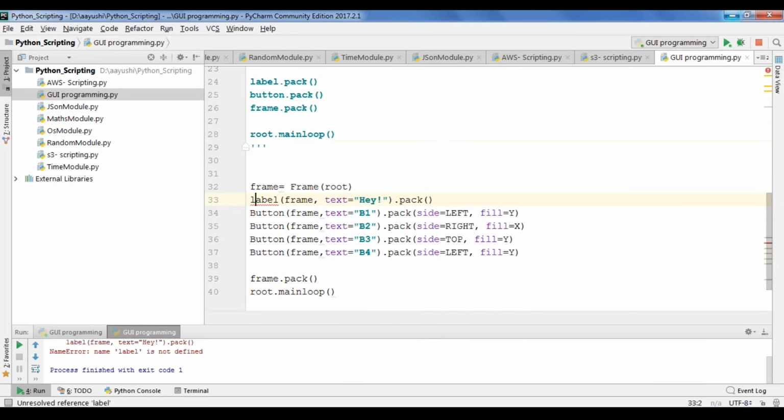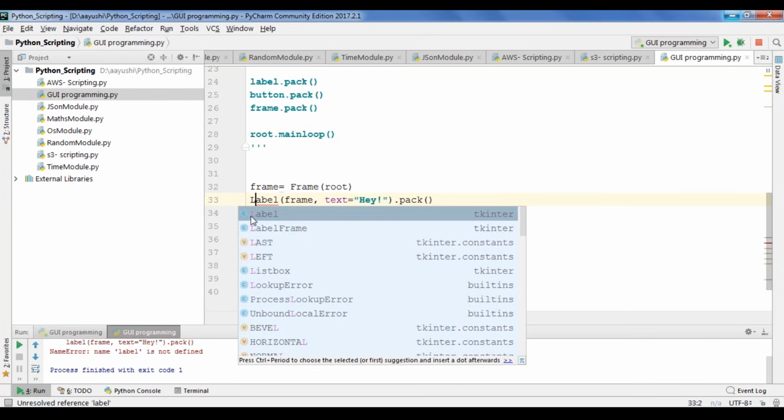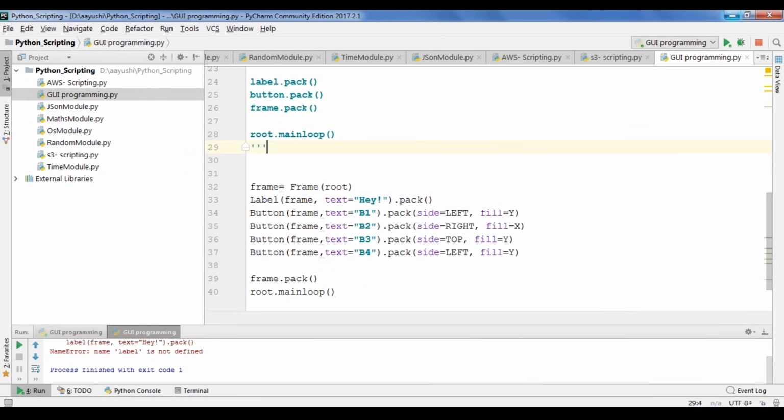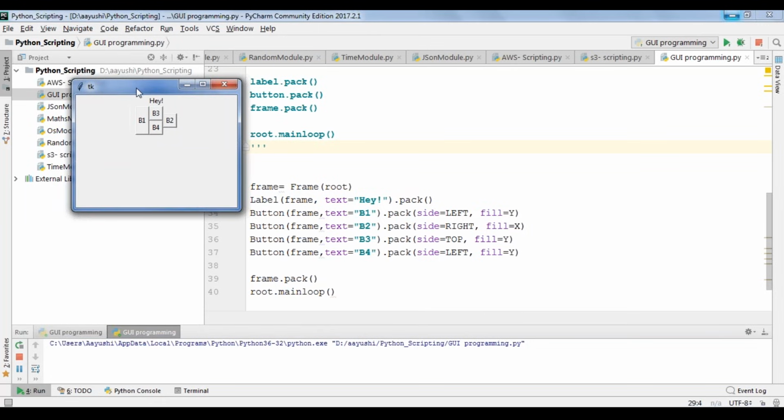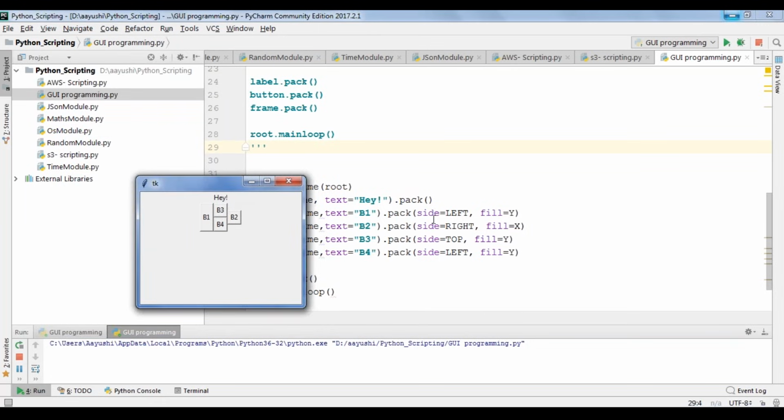Alright, so here my label should be capital. Now let me run this. As you can see, my buttons have been arranged beautifully. My B1 has been set to left, so it has been aligned left. Then my B2 is aligned right, so it's on the right-hand side and in the x direction. Similarly, your B3 and B4 are aligned top and left along with the directions. So that is how you can set various attributes to your GUI application.